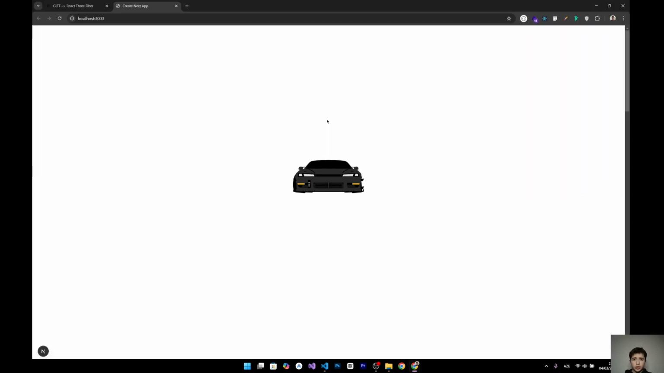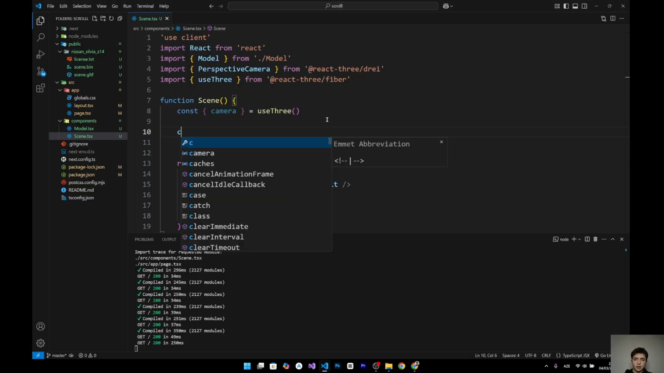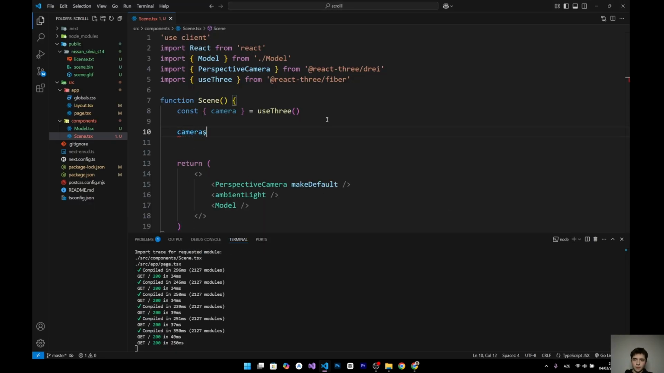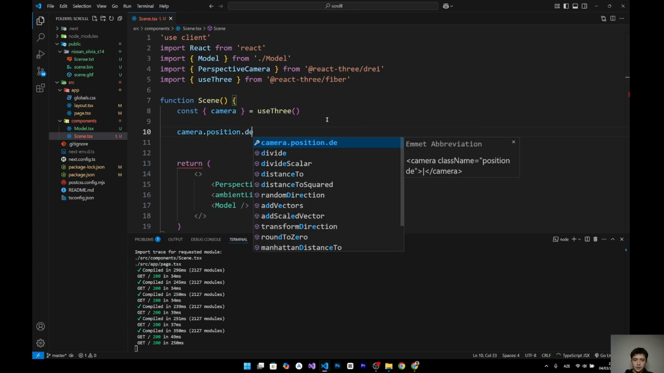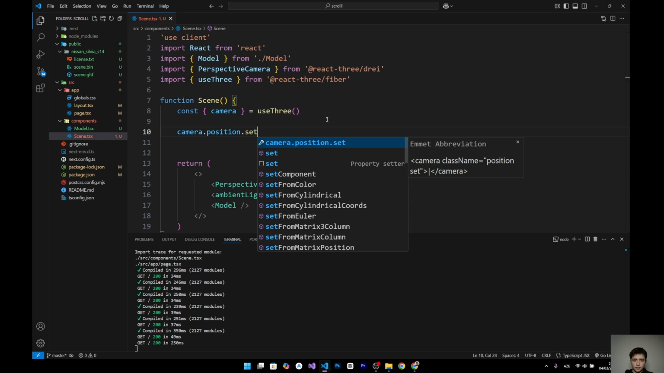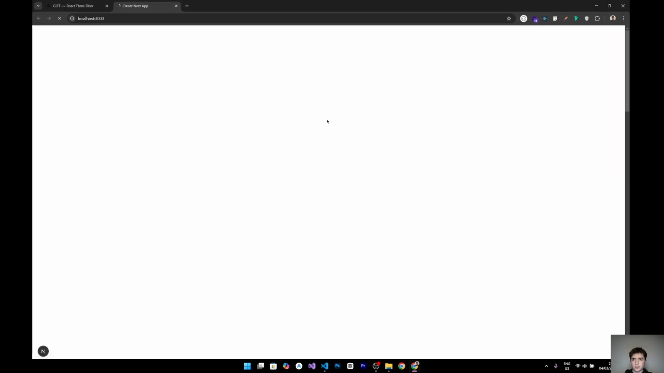To change the position of the camera, as you can see, our camera is just at the 0, 0, 0 point. That's why we're having a view like that. So camera.position.set, and add x, z and y values 10, 10, 0 and refresh.